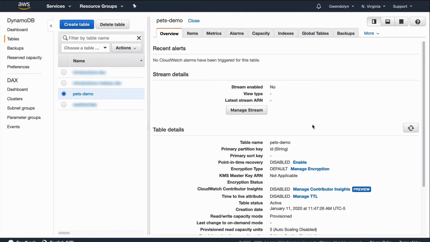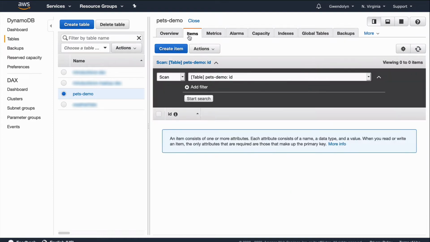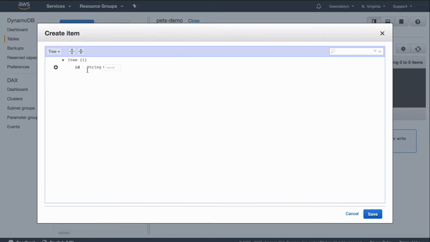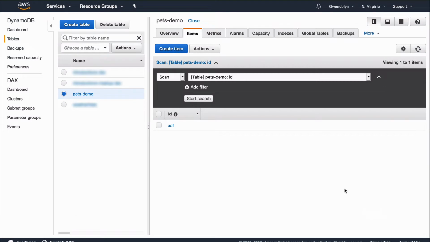AWS might take a few minutes to set up the table. Once it's ready, you can go to Items and create your own items, either in the tree view here or using standard JSON. I'm going to go ahead and add one item so we can test out our services by using a basic GET request. And click Save. And now I have the first item in the database.